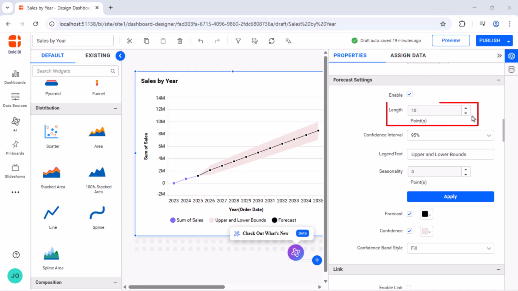Next, configure the data points. It predicts values for future periods based on historical trends. By default, the number of data points is 10, but you can customize it to whichever number you need. For this example, I'll change it to 5.